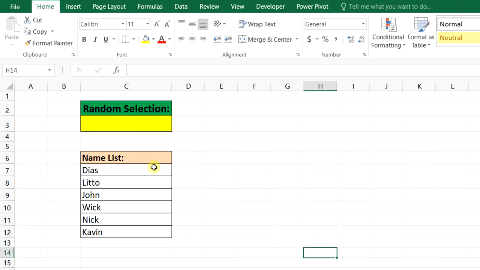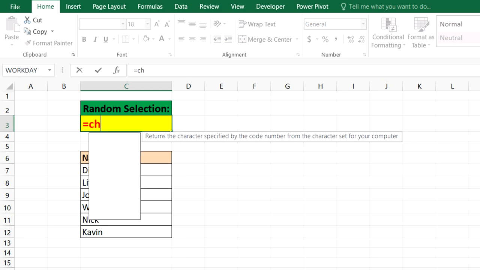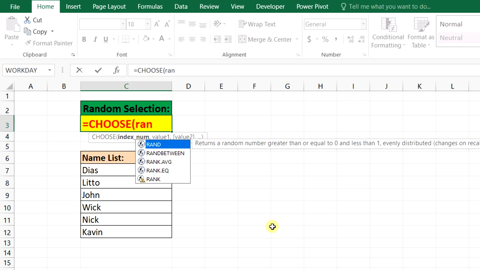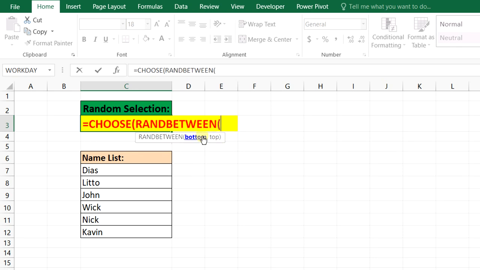In another sheet you can see in this list a few names are there. Here we are going to choose a random name from this list. So equal, using the CHOOSE function, for the index number we will use the RANDBETWEEN function. For RANDBETWEEN, bottom 1, comma, for the top, how many names are here? 1, 2, 3, 4, 5, 6. Six names are there in the list. So 6. If there are more, we have to count them and put it in the place for the top. So close paren, comma. Now the RANDBETWEEN function is closed.